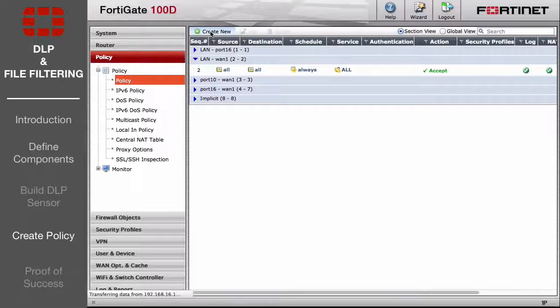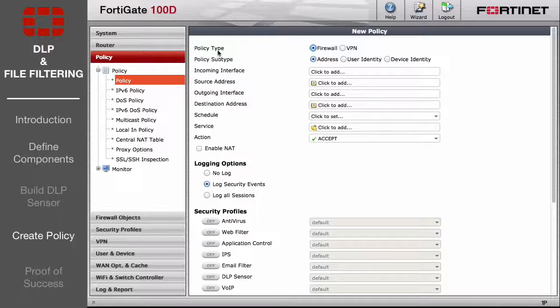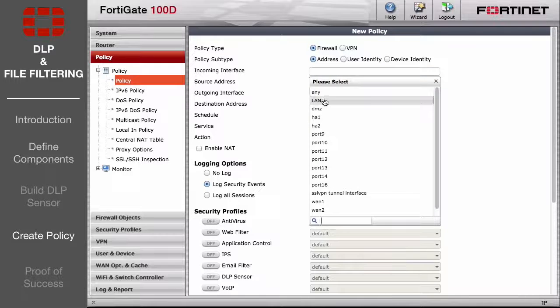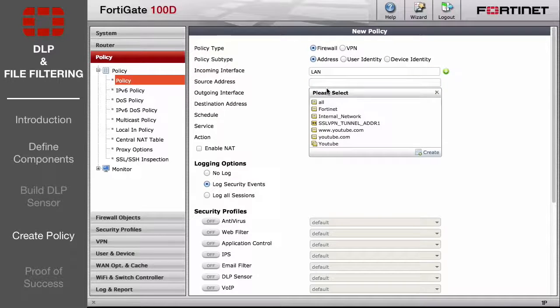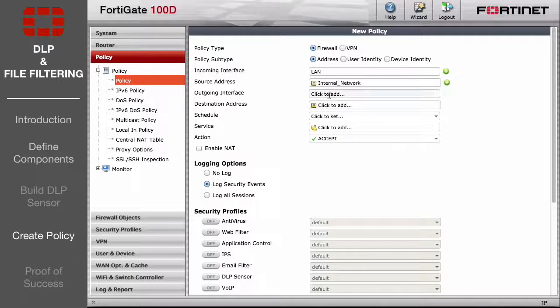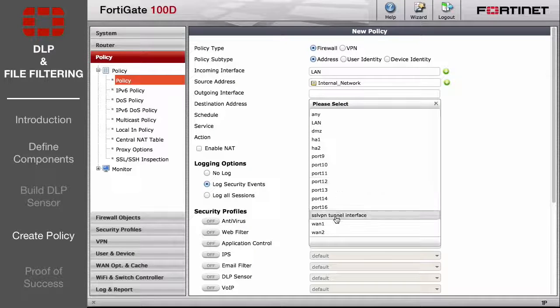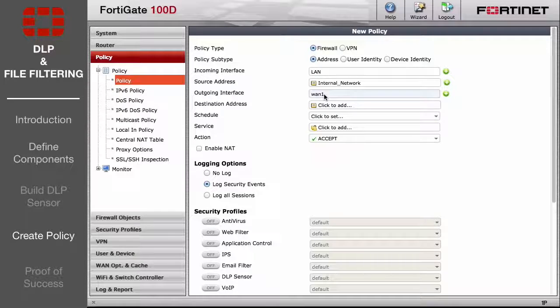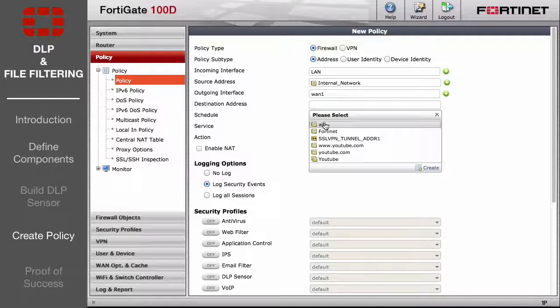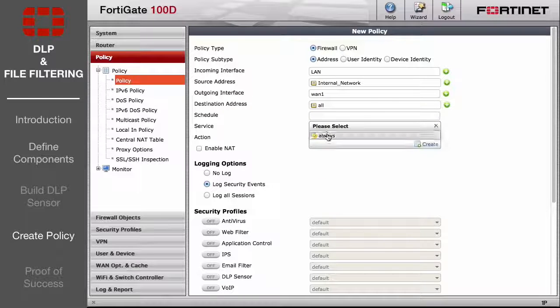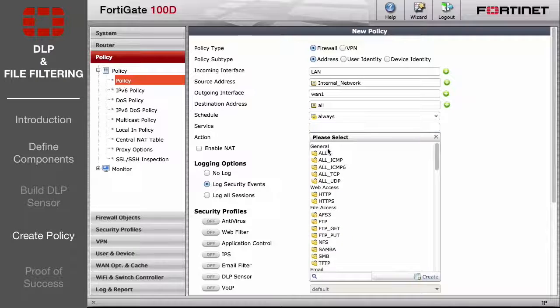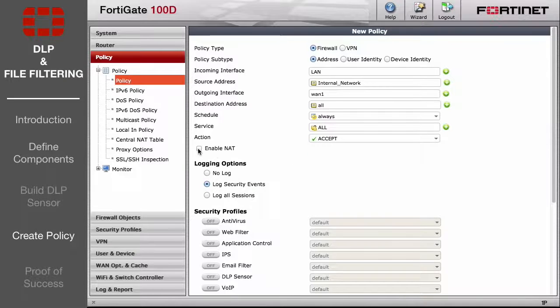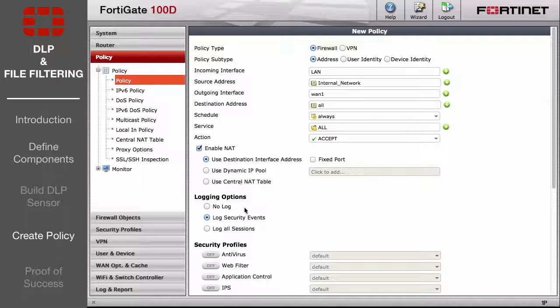With the components completed, we can now build a policy. Just like any other policy, we need to identify the ingoing and outgoing points. In this case, we'll use the address we created as the source address. We're going to enable NATing as it is commonly used for outgoing policies.